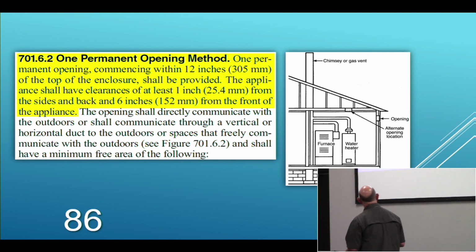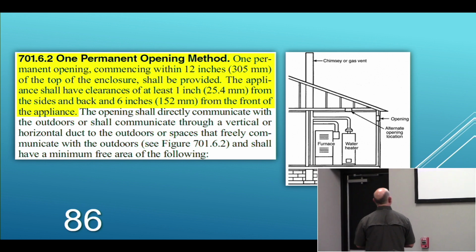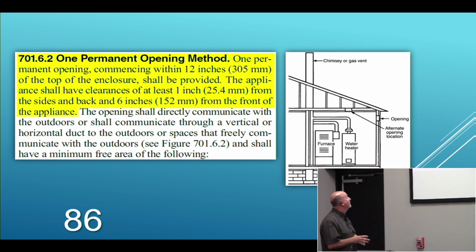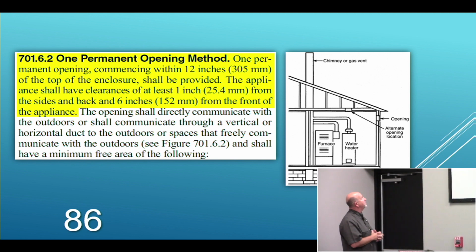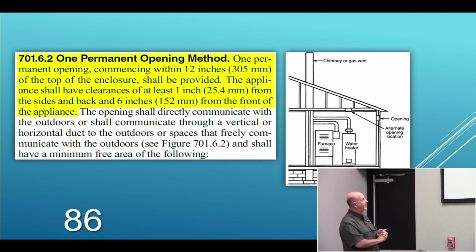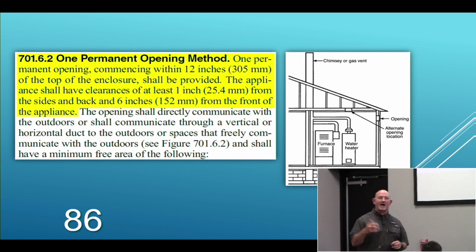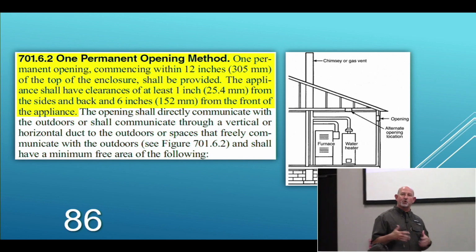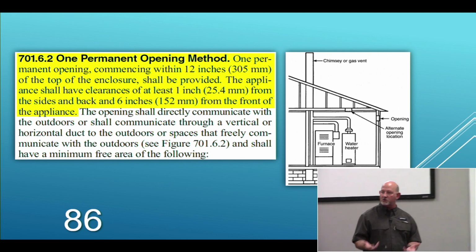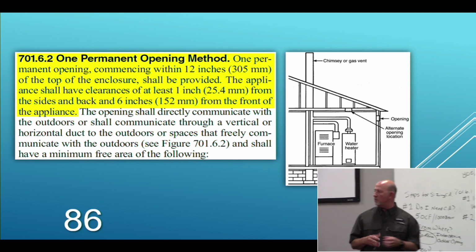Look what it says. One permanent opening commencing within 12 inches of the top of the enclosure shall be provided. The appliance shall have a clearance of not less than 1 inch from the sides and back and 6 inches from the front of the appliance. Then he goes on to say, the opening shall directly communicate with the outdoors or shall communicate through a vertical or horizontal duct to the outdoors or spaces that freely communicate with the outdoors and shall have a minimum free area of the following. And then at the top of the next column, it says not less than 1 square inch per 3,000 BTUs nor less than the sum of the area of the draft hoods connected to in the equipment enclosure.